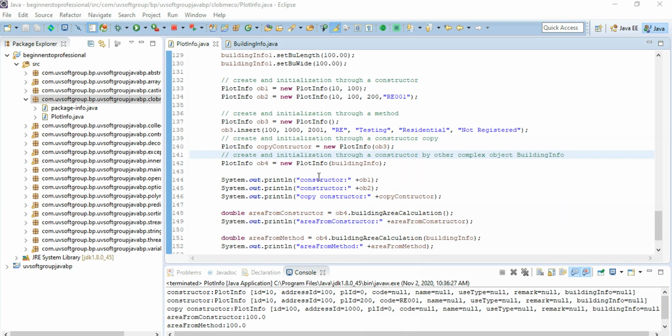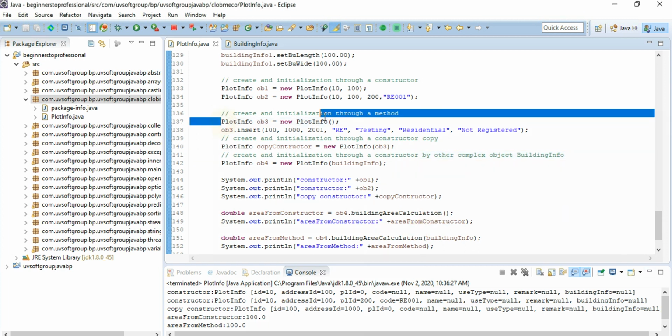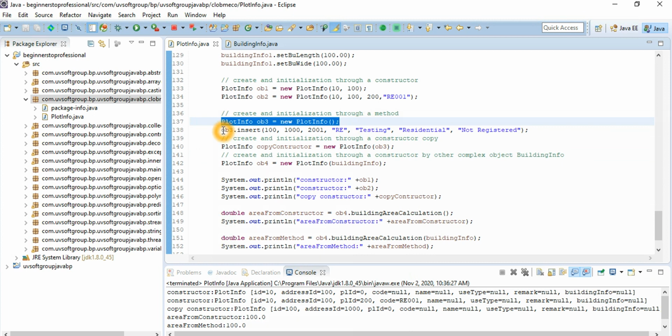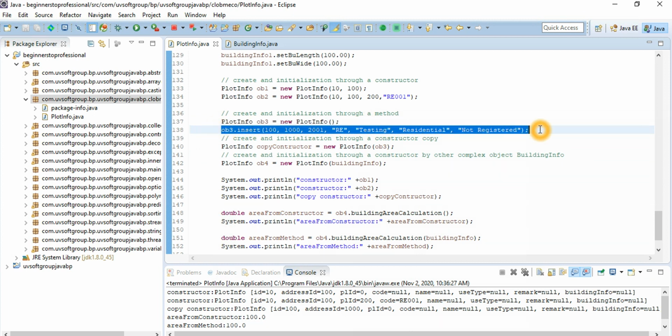So we create the object, then create the object here, object 3, and initialize the values with the insert methods, our methods. That means if you create the object, the initialization could be done with the constructor. We already said that here, and we can also initialize the values with the specific methods inside your class. So you see the copy of the object.